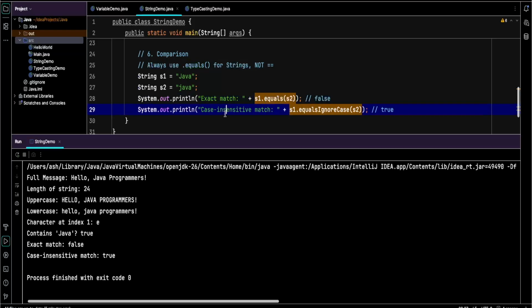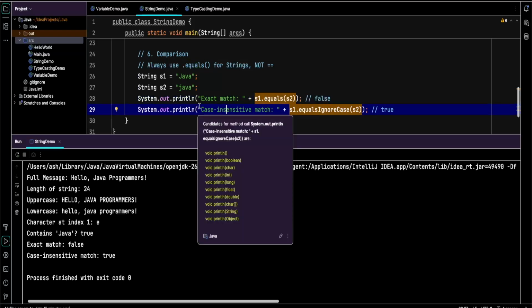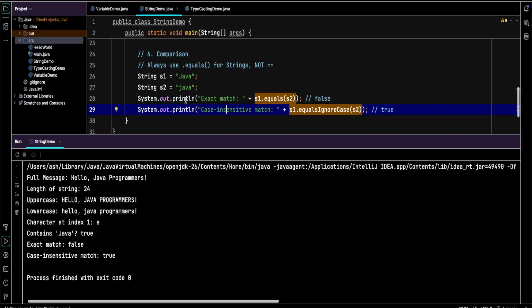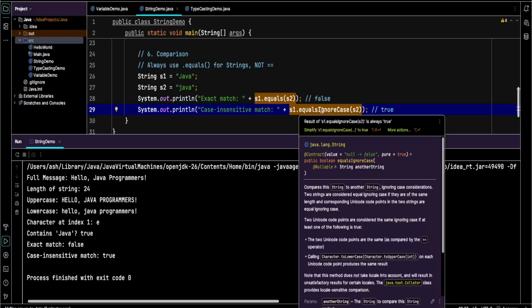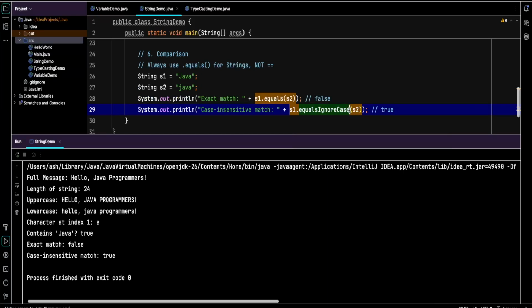But there will be certain times where you want to compare and check if they are matching or not, and it doesn't matter whether it has a capital letter or small letter. In those cases we use equalsIgnoreCase. This is very essential when you are creating an application, because most of the times you don't know what the user will send.